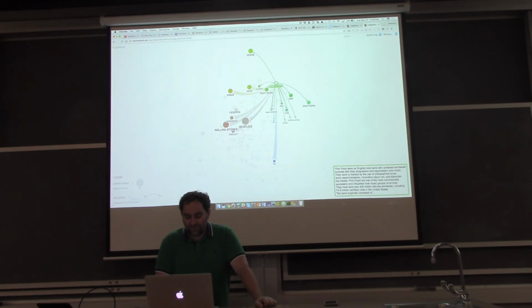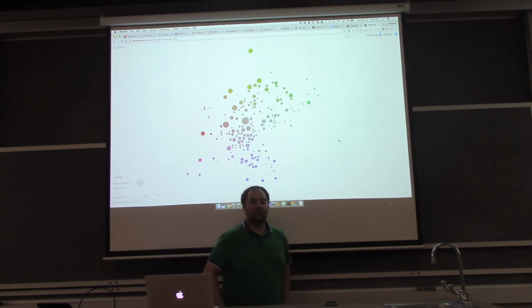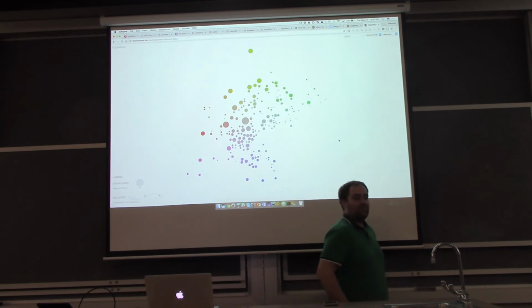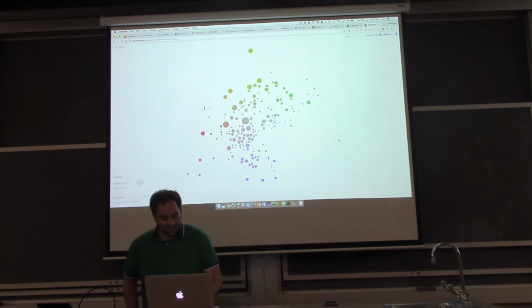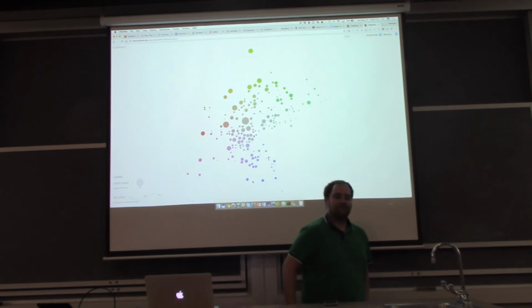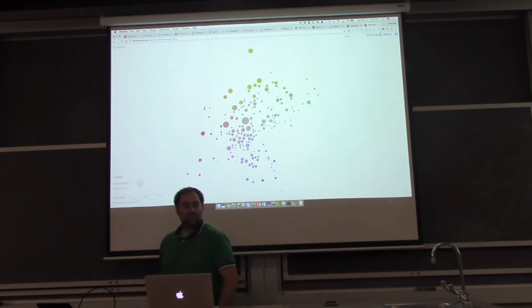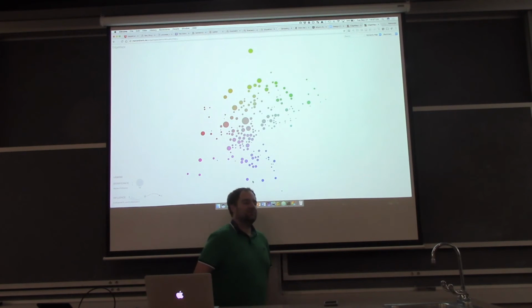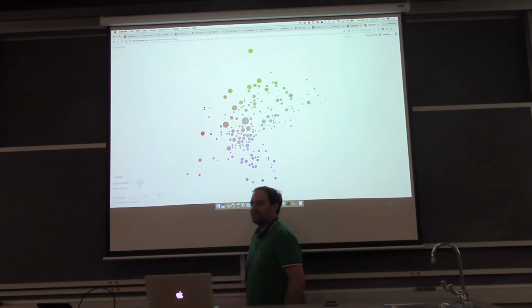Okay, how is color used? Yeah, redundant for similarity. And what else is encoded here? The size of this. What does the size mean? Okay, yeah, that's right.